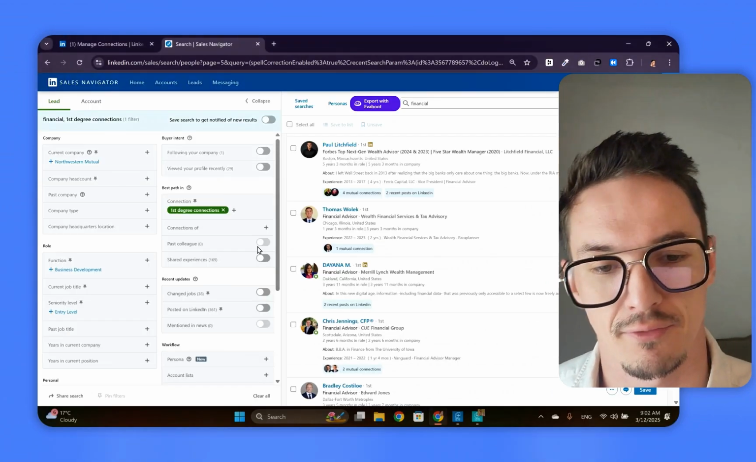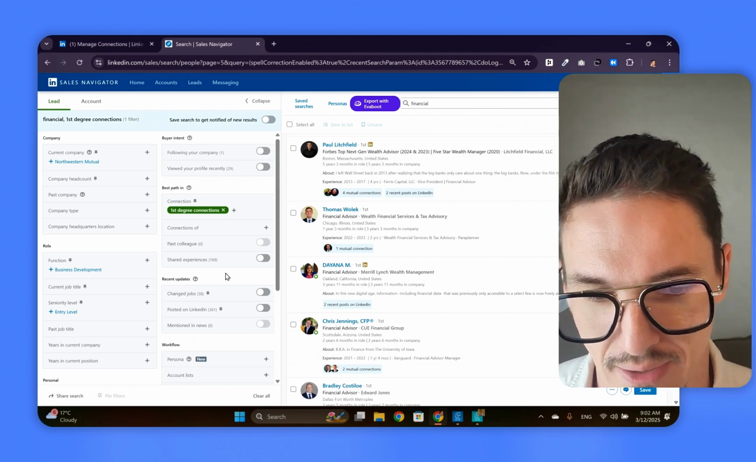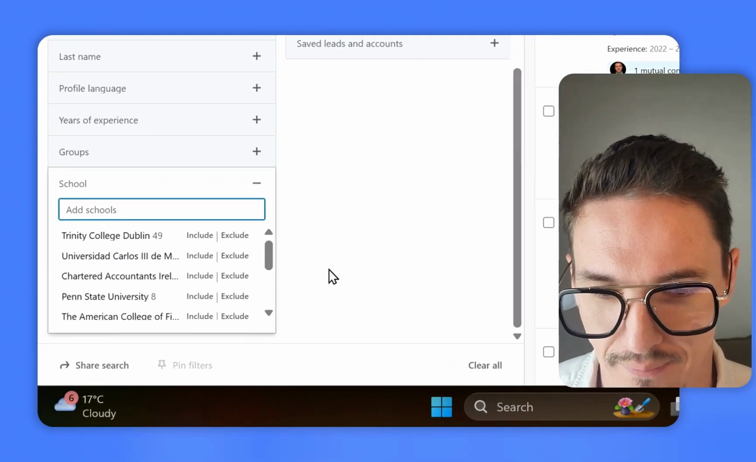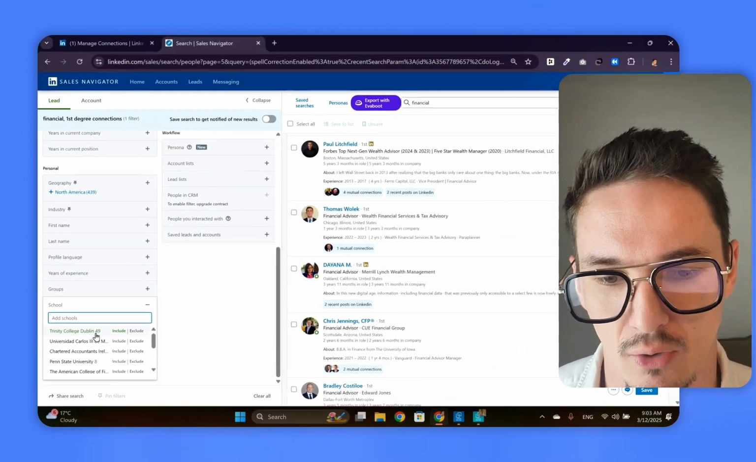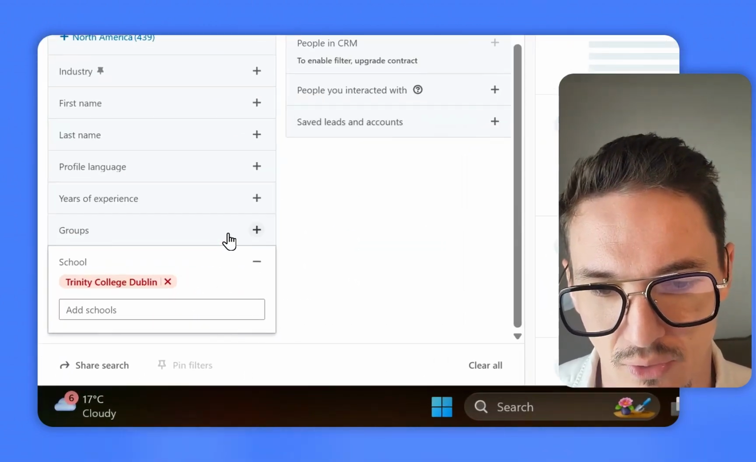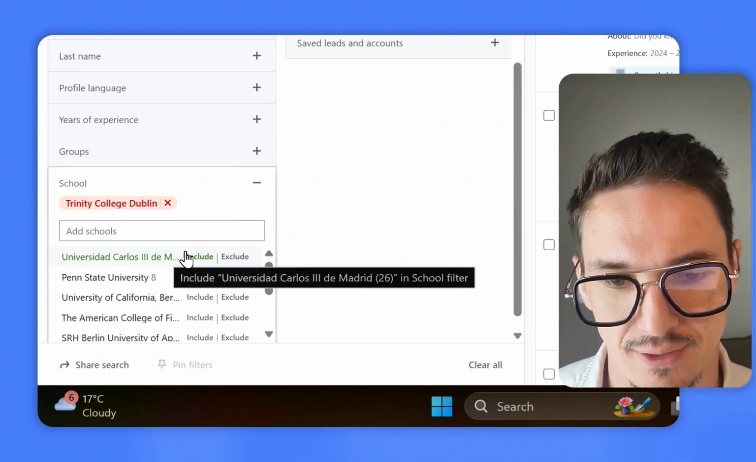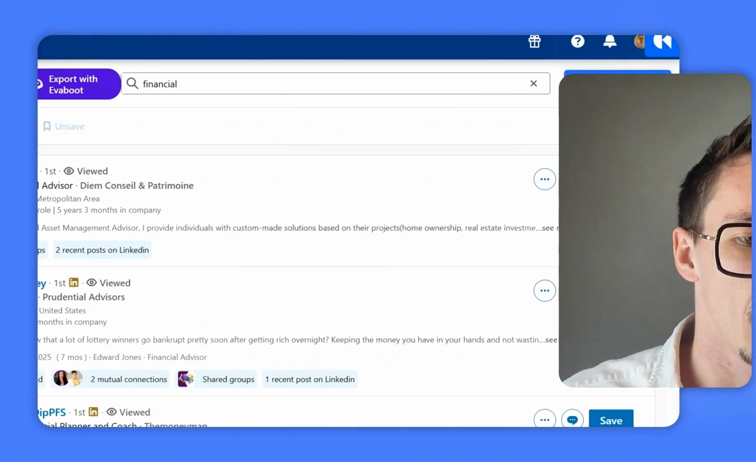And before I go any further, I want to make sure that I'm not going to take out anybody who has any personal relation with me. In this case, school, I'm going to type in, that's my people, who I studied with. I went to Trinity College Dublin, so I'm going to exclude all these people. And then another school, I'm going to take out Carlos III de Madrid, because this is where I also studied. So as you can see, I'm already down quite substantially.